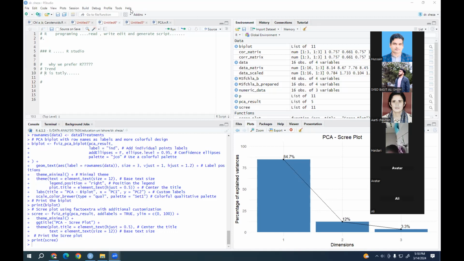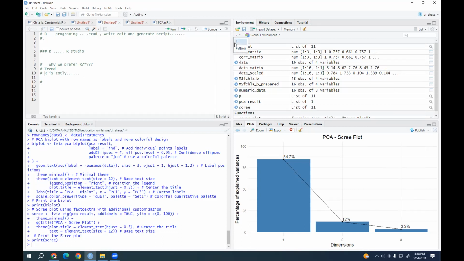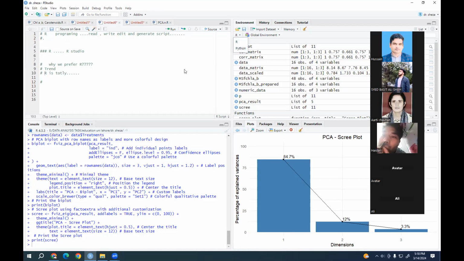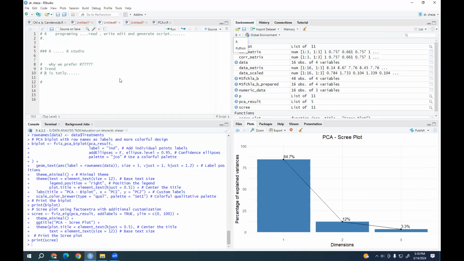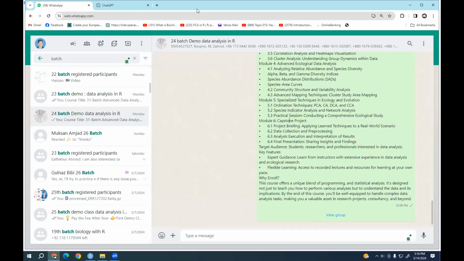For example, if you are seeing my screen, this is R Studio. And if I click here, here is R, and you can see Python here. So you can use R or Python within R Studio. So if you learn R, then Python is not difficult for you. The difference between Python and R is only in packages, while the working of both is the same. So all participants, please try to install. Open Google Chrome or any other browser which you are using.